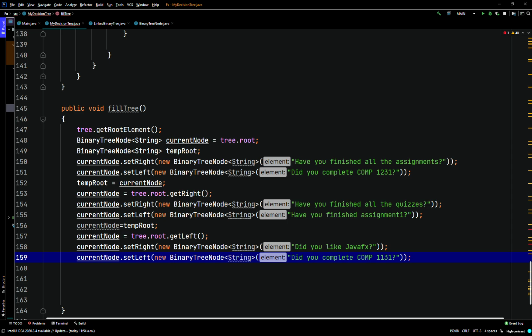Anyways, we'll continue here. We'll say current node. So we have current node.setLeft to "Did you complete COMP 1131?" We'll say temp root points to current node.